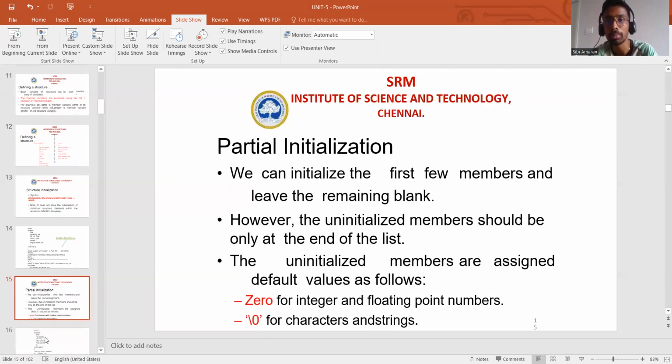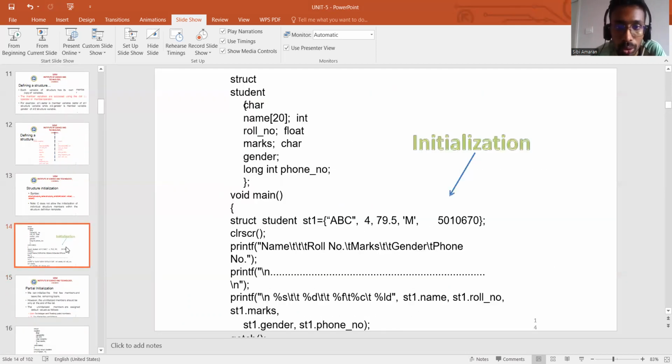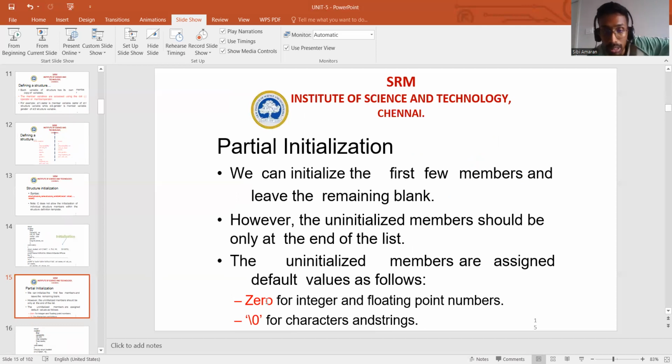Here you can look at the case of full initialization: the name, roll number, marks, gender, and phone number are all initialized. But in a partial initialization, only the name and the roll number are initialized. The remaining are represented as null. Partial initialization means initializing the first few members and leaving the remaining blank, which will be represented as null.